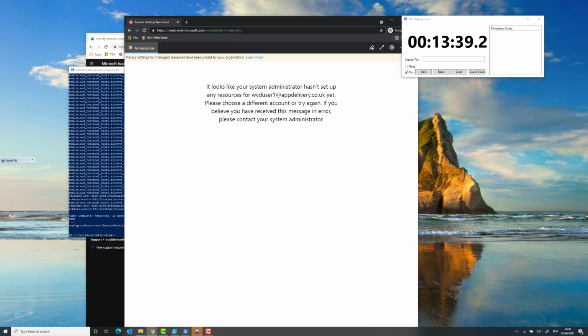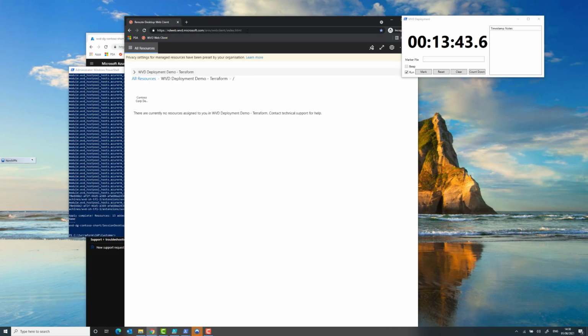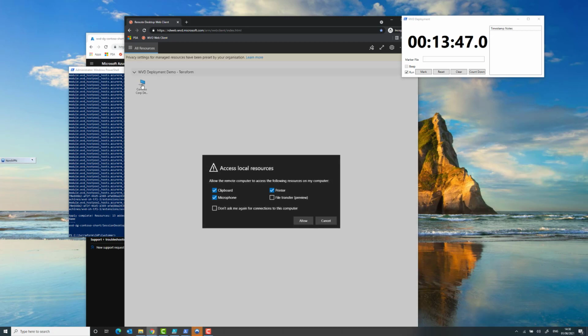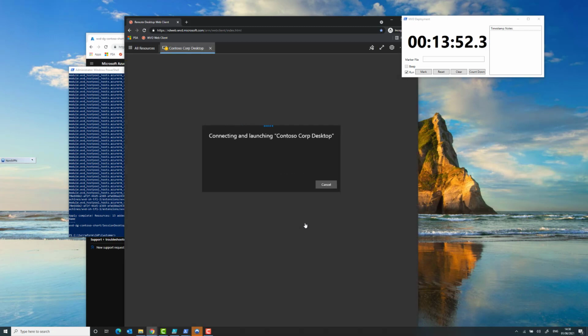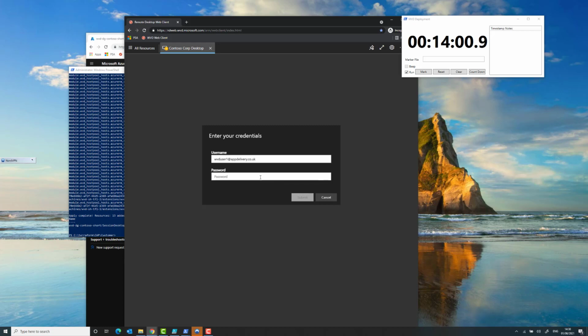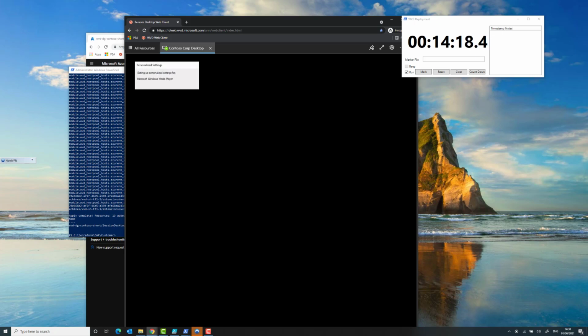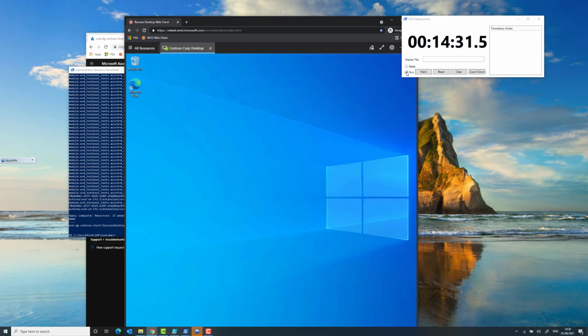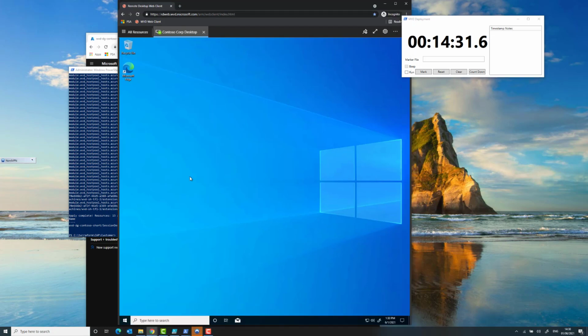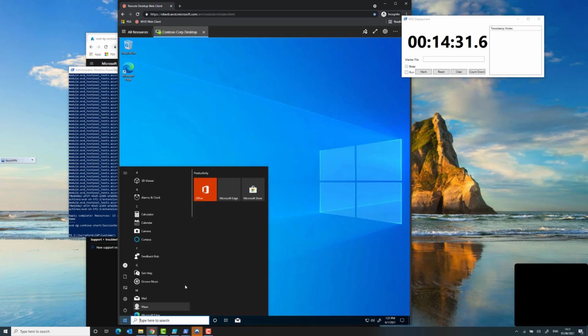Okay, so 13 minutes, 30 seconds in, our deployment's completed. So we're going to go back as our test user and just refresh our WVD page. And we can see that we've now got a desktop available to us for Contoso Corp desktop. So we'll click through the connection, and it's established a connection. We just need to provide it with some Windows credentials so it can authenticate using our Active Directory account. We have an established connection to our WVD session host. And there we have it, 14 minutes and 31 seconds, and we're now connected to our first WVD resource hosted for Contoso Corp.